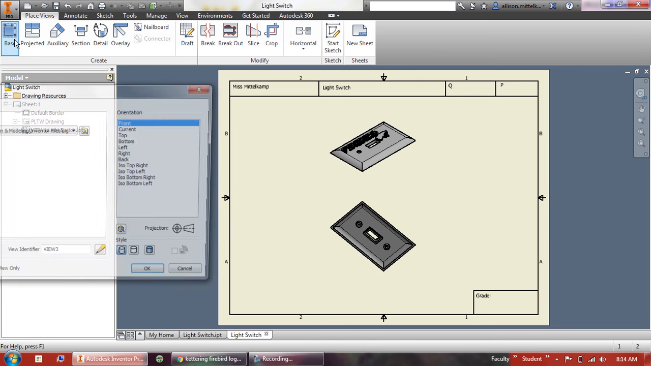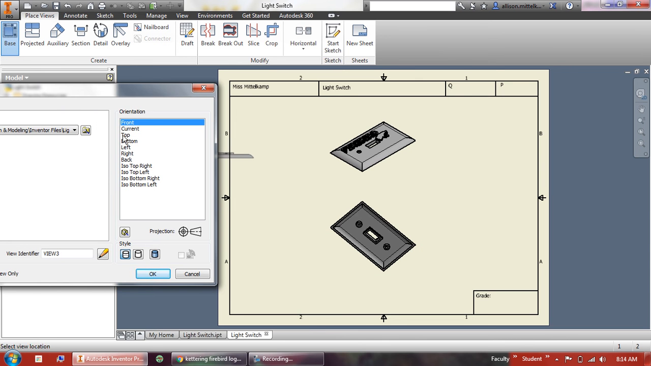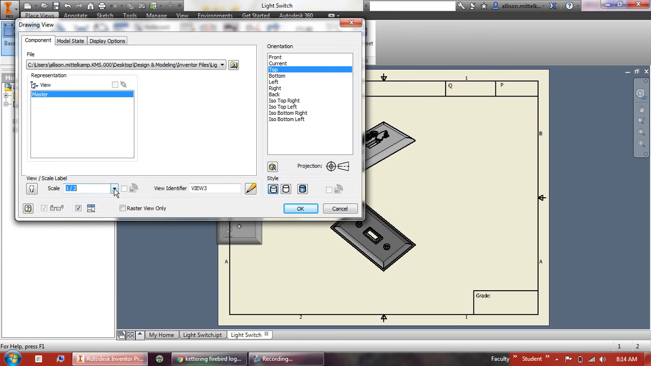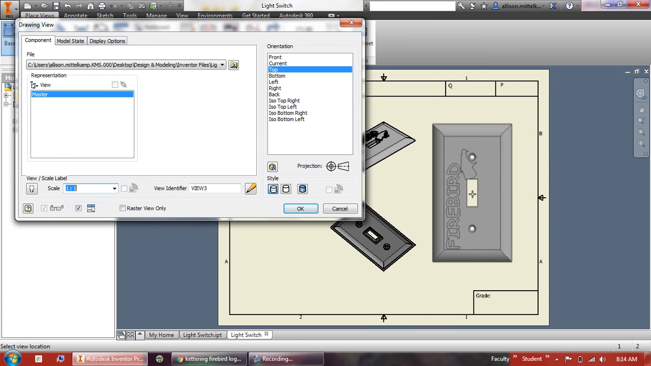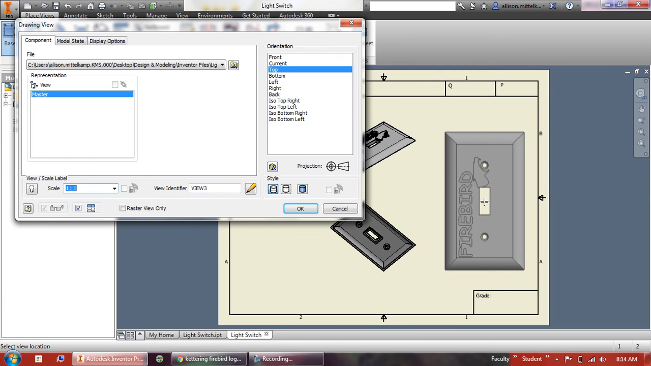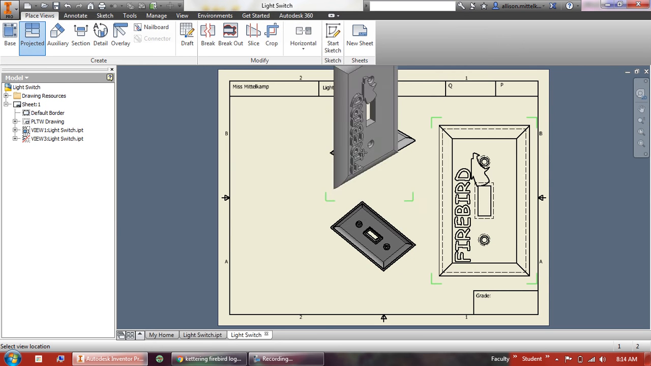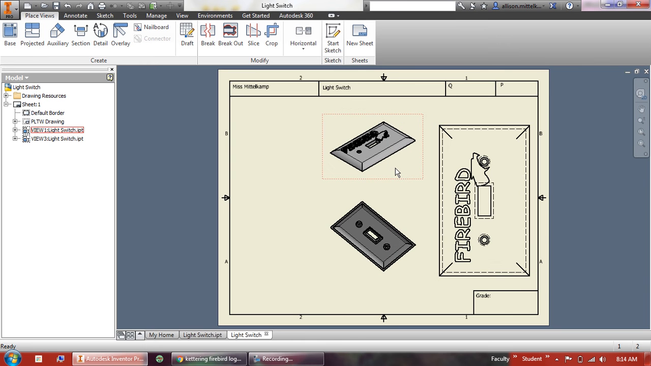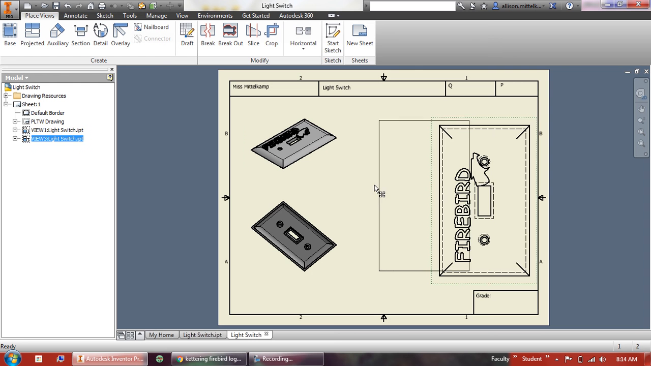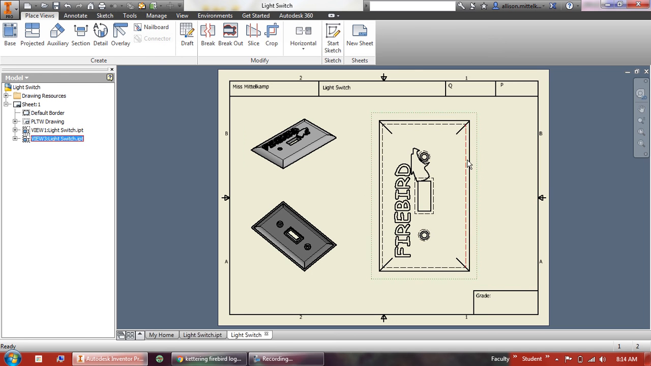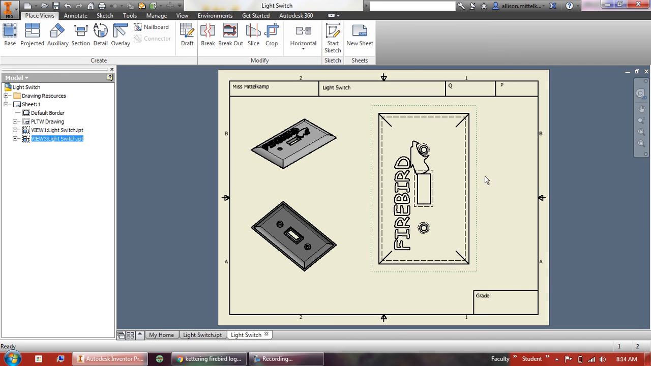And then I do want to be able to see the top. So I hit base again, and I go to top. I'm going to make this a little bit bigger so that I can actually see it, and then put it somewhere that's not in the way of the other light switch. And if I need to, I can click and drag this out of the way. This helps me really see the different dimensions and different placement of your views and things like that.